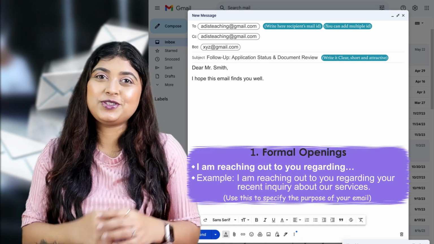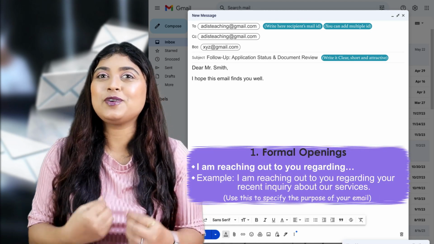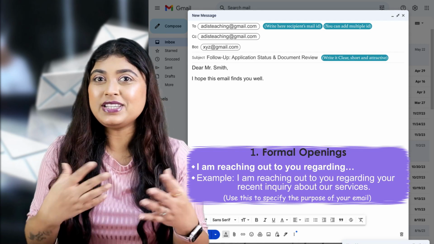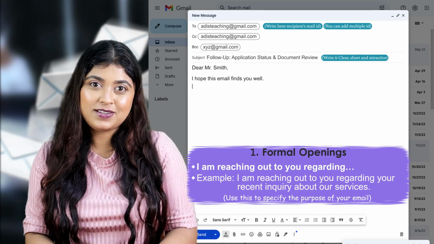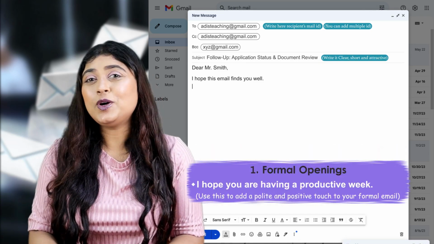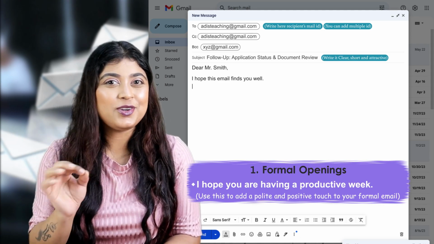I am reaching out to you regarding. This is when you want to specify the purpose of your email. For example, I am reaching out to you regarding your recent inquiry about our services. I hope you're having a productive week. This is when you want to add a formal and a positive touch to your email.